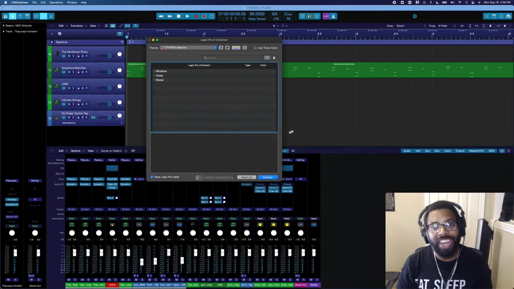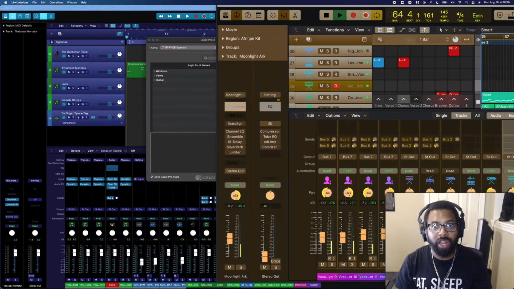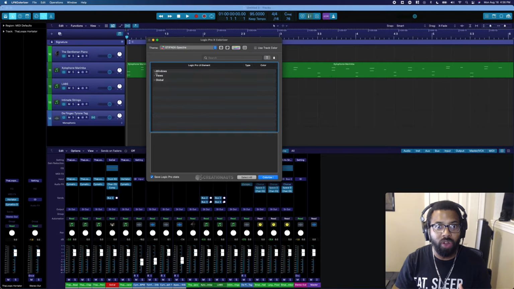So what do you get when you download it? You actually get this window here where you can go through all the themes, or you can actually build your own. You can customize your own colors and themes.